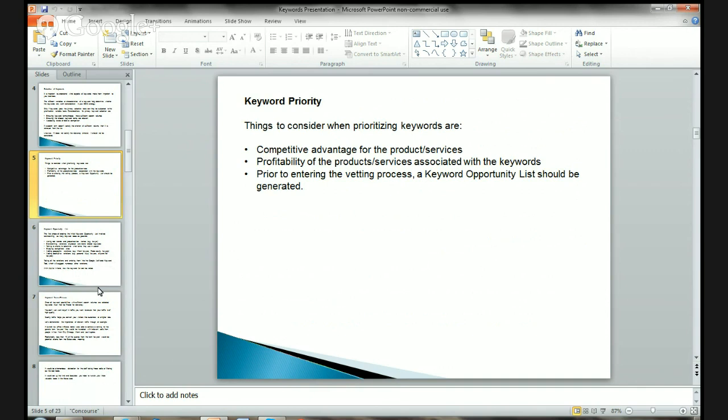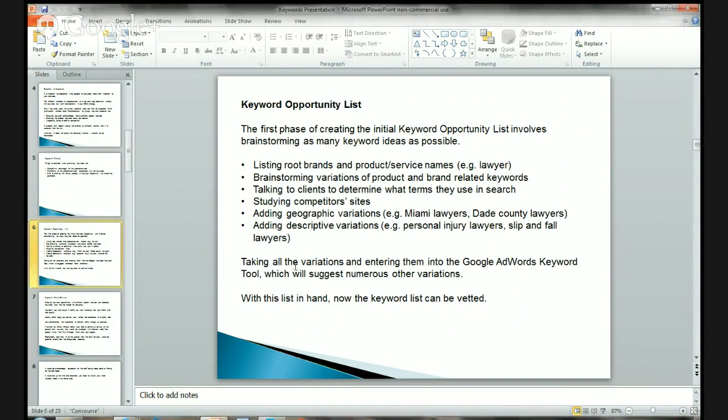Then prior to entering the vetting process, a keyword opportunity list should be generated. The first phase of creating an initial keyword opportunity list involves brainstorming as many keyword ideas as possible. And actually, you can create an Excel spreadsheet to do that, and then you can delete stuff as you go through it. But you need to be listing root brands and product services and names, and then brainstorming variations of a product and brand-related keywords. And then talking to clients to determine what terms they use in search, and studying competitor sites.